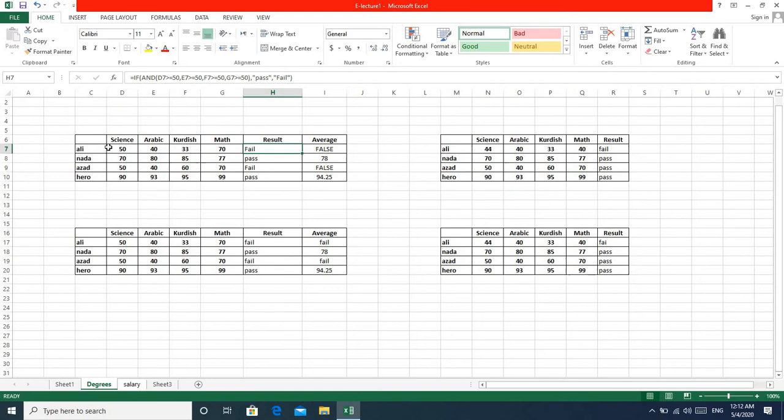So you can see here the degree is 50. Here we have 40, 33, 70. So the student here fails. Now I want to check another student. This student passes. Why? Because all the degrees here are greater than or equal to 50, so the student here passes.